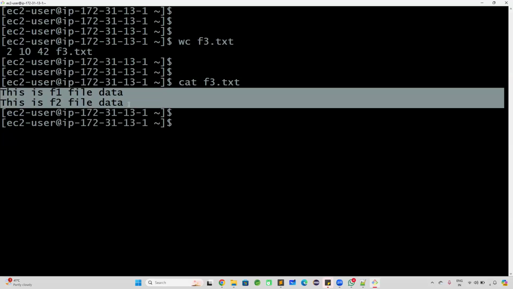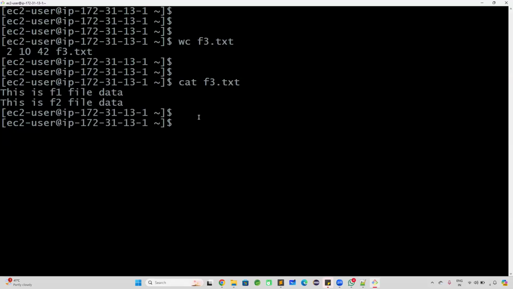There are 42 characters available. That is called word count. The word count command is used to display the summary of the file data: how many lines, how many words, and how many characters are available in the file.